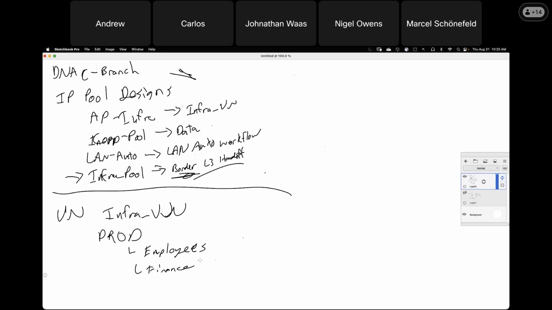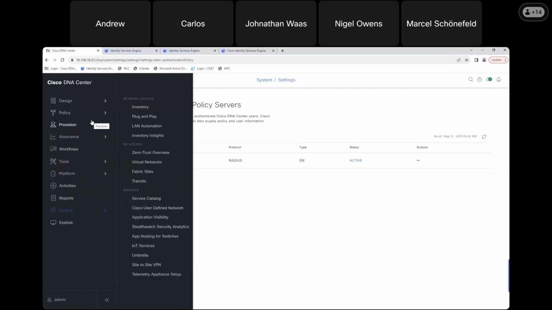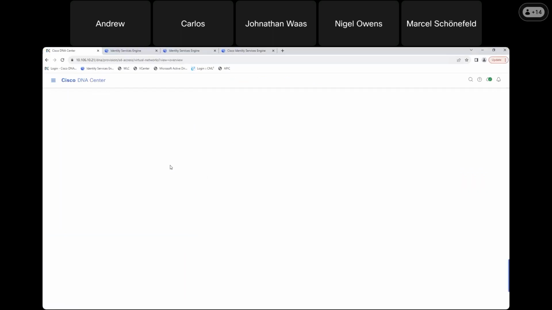So we're going to take a look over at our virtual network configuration. And to do that, we go to provision and then SD-Access and then virtual networks. And we want to create the virtual networks first so that we can then go over to our scalable groups and assign those scalable groups to the virtual network.